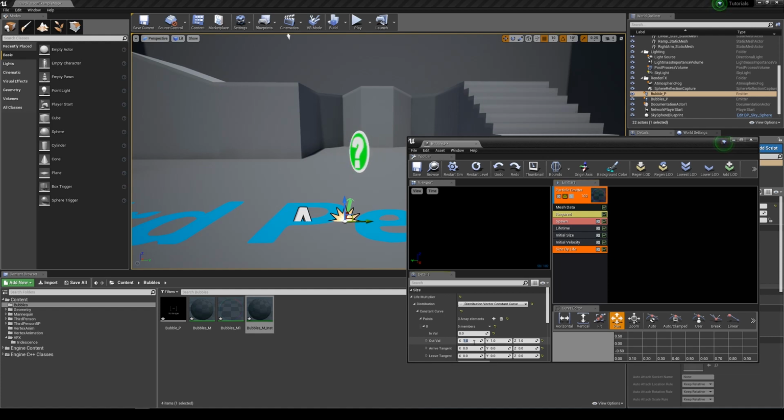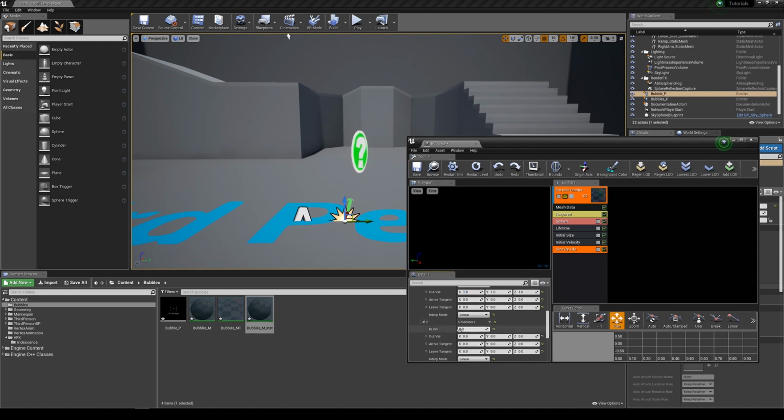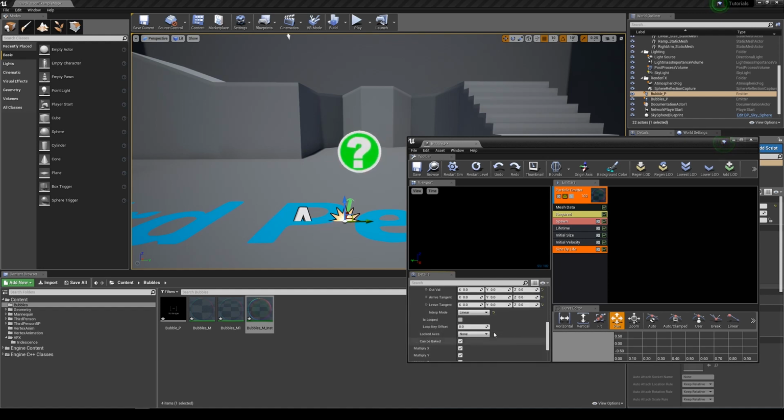So what we're going to do is we're going to say start at 0. We want it to start as nothing. And then at maybe 0.1 of its life, we'll say they're a size of 1. And then in fact, we don't even need the third. We don't want them to shrink down. So we're just going to delete the third one back out.